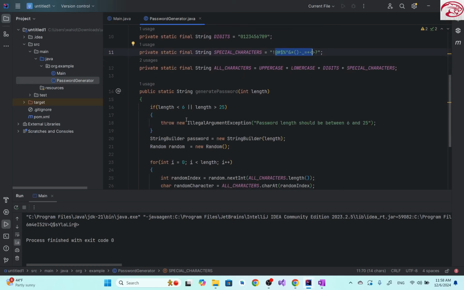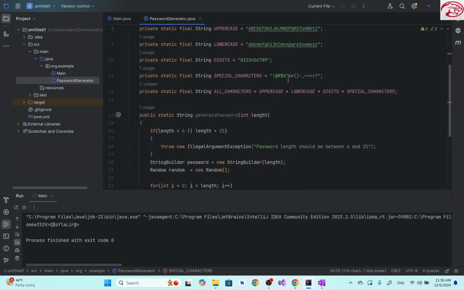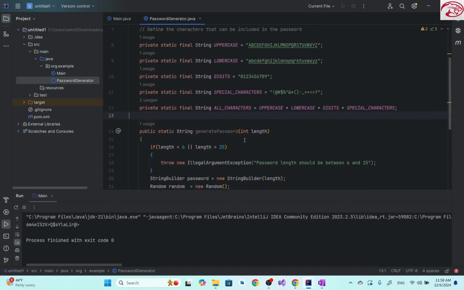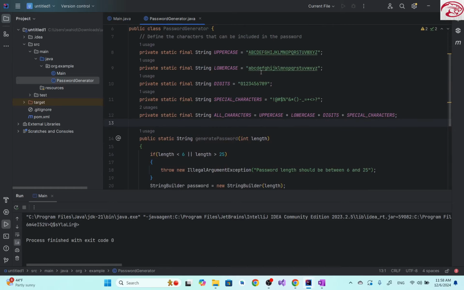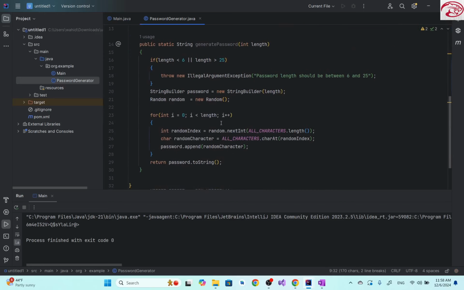This random doesn't guarantee that we are always going to get one uppercase or one lowercase or one digit. To guarantee that, before the for loop, we are going to manually add one random character from each of them to our password. So here, before the for loop.